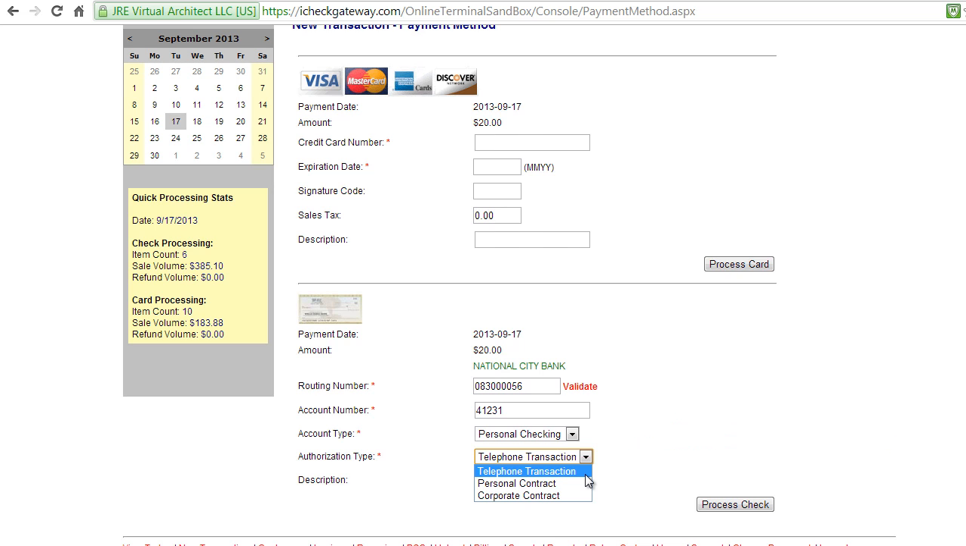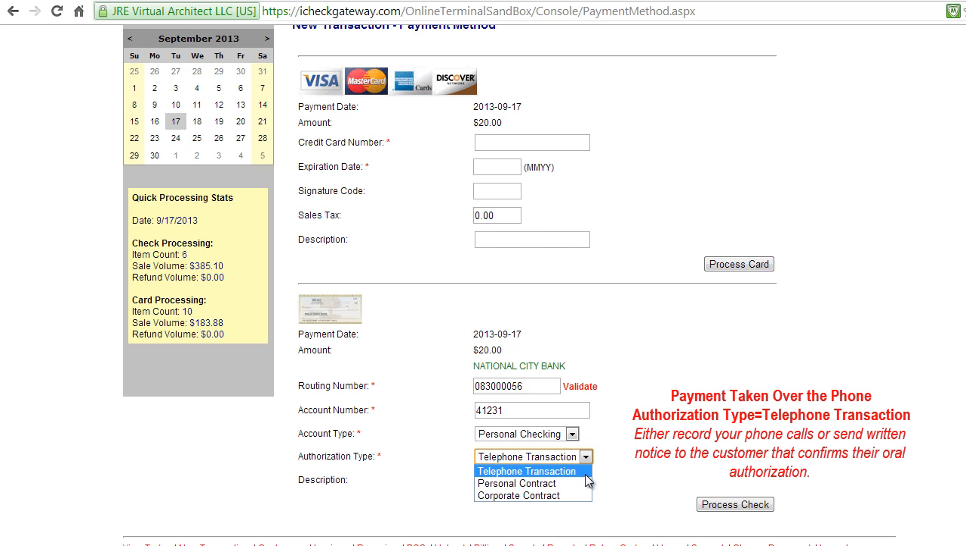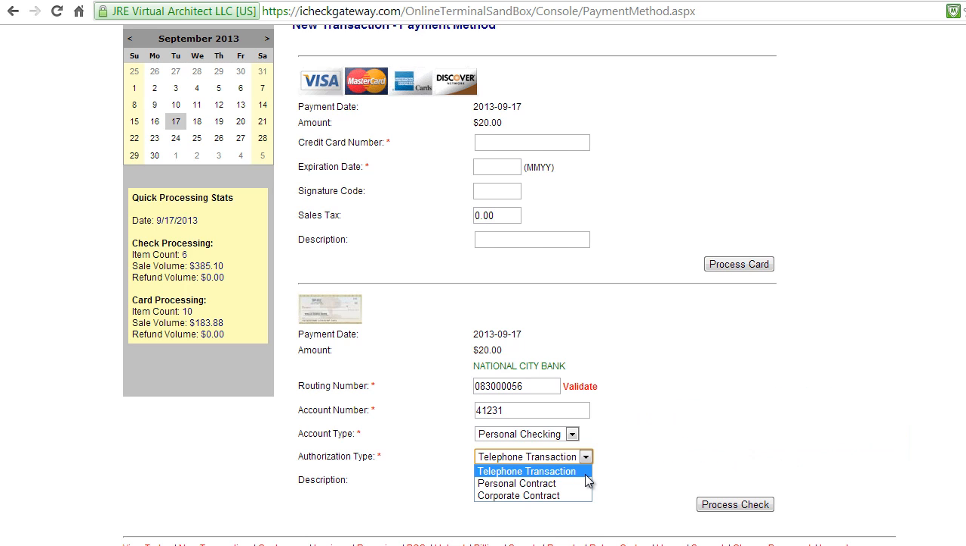You always have to be able to provide proof that you are authorized to debit the consumer's account. For telephone transactions, you can either record your phone calls or provide a written notice to the customer that confirms their oral authorization. This can easily be taken care of via email by putting their email address in the email address field on the previous page. If your customer does not have an email address, you will need to print a receipt and mail them a hard copy that explains how their payment was authorized over the phone. When you are ready to process, click Process Check.